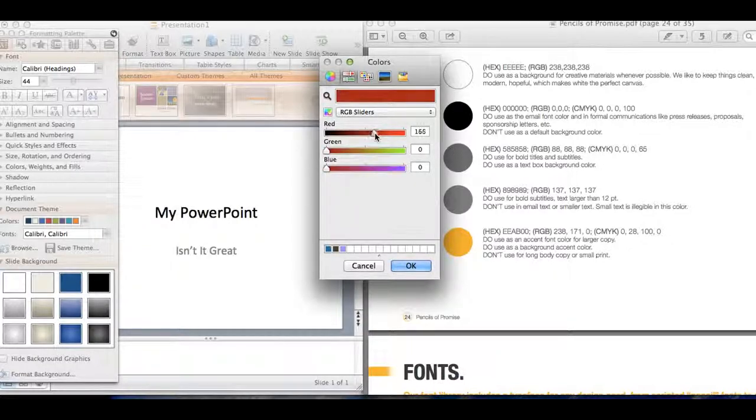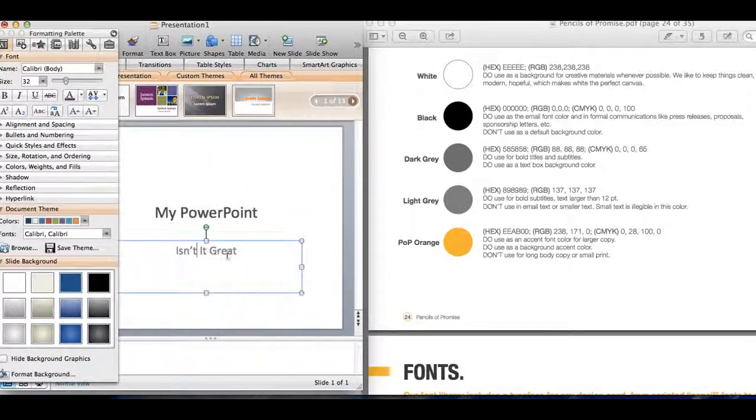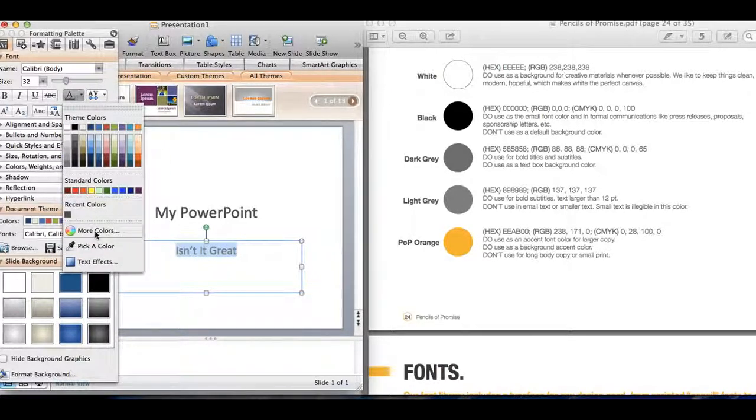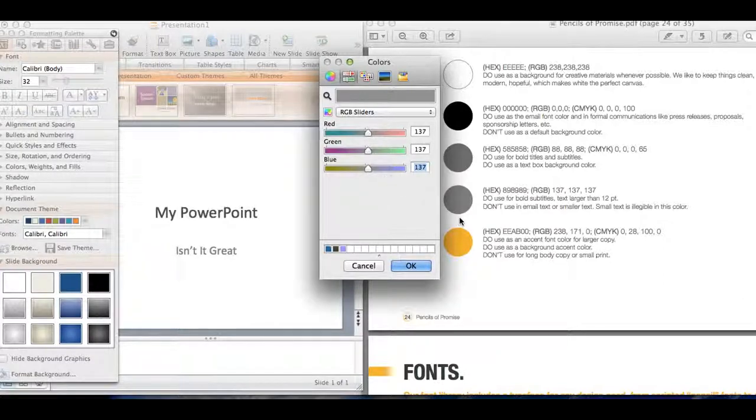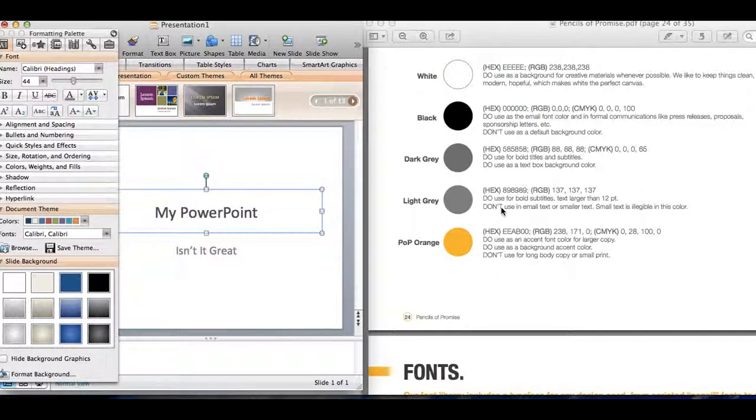Okay, so maybe if I just type it, that'll be easier. There you go. That'll do it. So now this gray here matches this gray here. We'll do it again for this gray down here. Go to the custom colors. And in this case, 137, 137, 137 is what we're supposed to do. Okay, so it happens to be correct. So now the colors on the title slide of my PowerPoint match the colors from the brand brief.